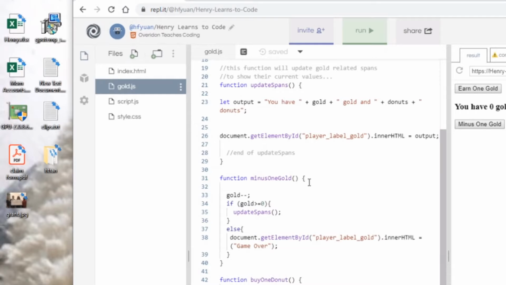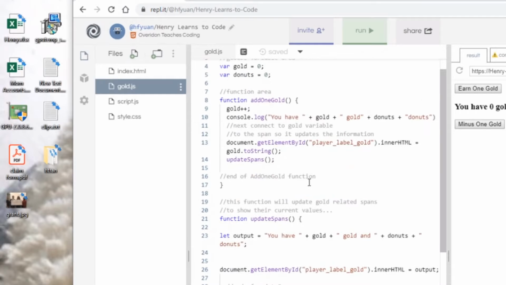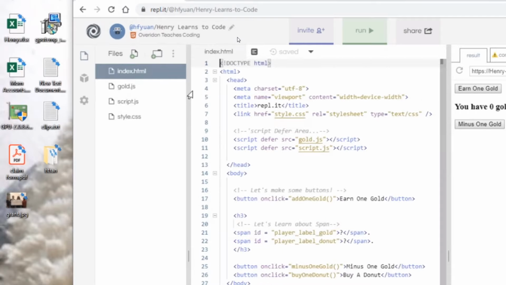I only added one function, really: buy one donut. You have a var donuts as 0, so you start at 0. All I did on the index was add the button for buying a donut, so that's buy one, created there. I created a span for it, player label donut, just because that's what we did for gold. But again, I wasn't quite figuring out what the intention is behind it.